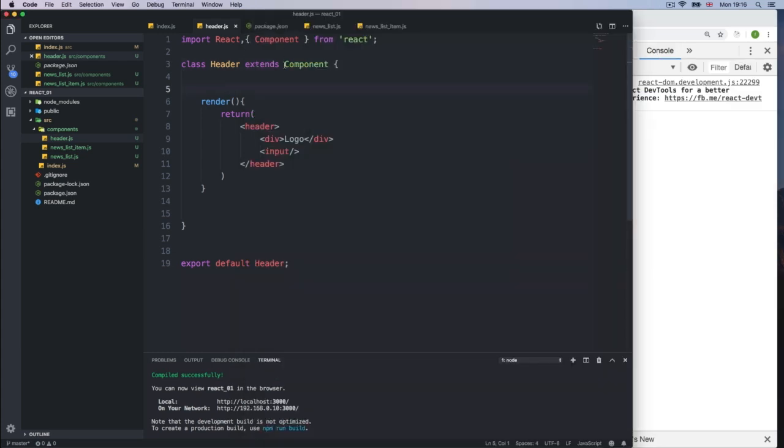So this is just ES6. What we are doing is we are bringing from React something called React.Component, and we are changing that to a variable called Component. So later in our application, when we make a reference to Component, it will know that we are talking about React.Component. So we can use it just like that.